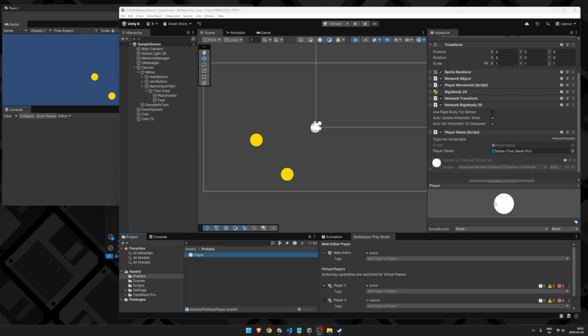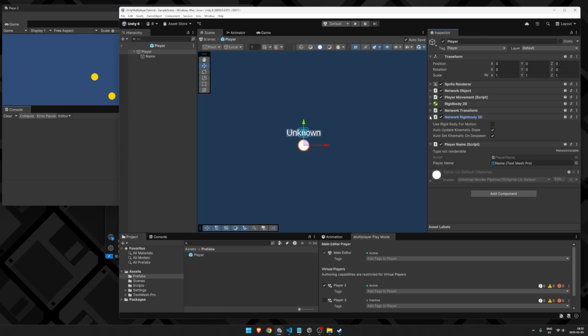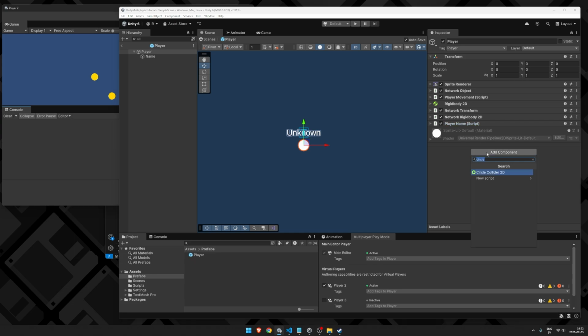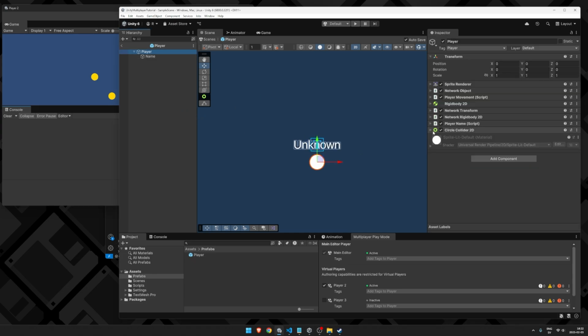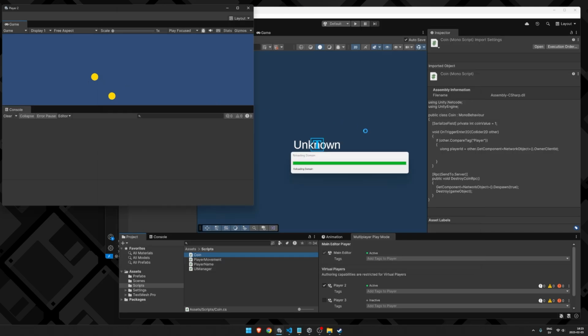So I think we don't even have a collider on the player object. So open the player prefab and press add component to add a circle collider 2D to it. And if we check the coin script, we see that we're not even calling the RPC. So we have to call destroy coin RPC inside the OnTriggerEnter2D method.